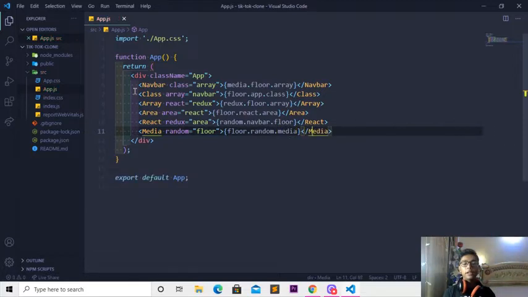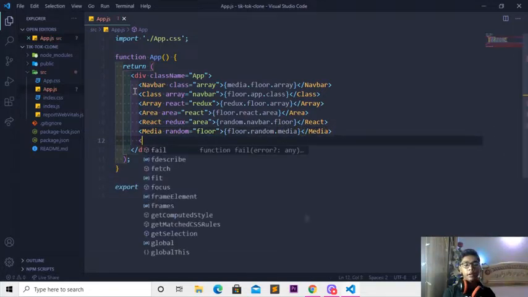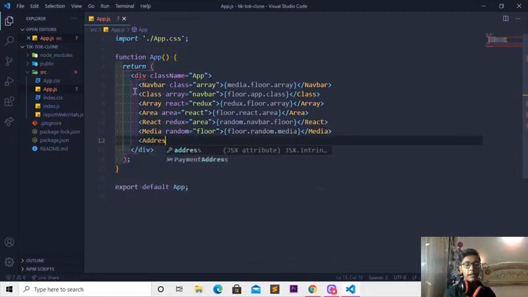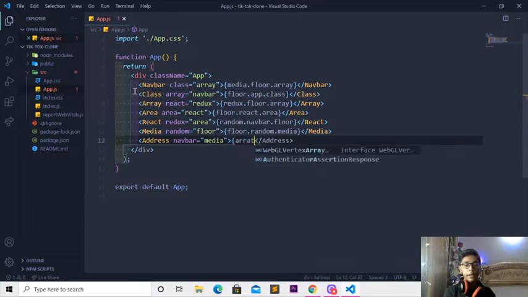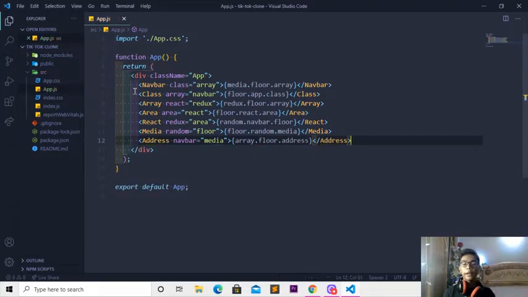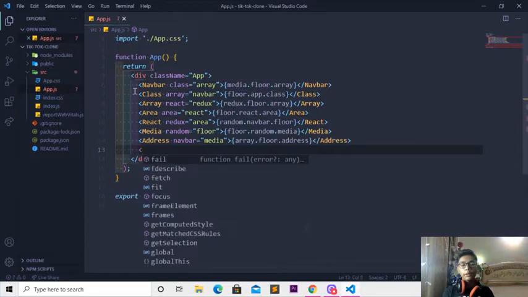Then I'll close this tag here, come underneath and write a tag which will be address, and move forward there, changing that to navbar equal. When you're done with that, I'll write another tag which will be media. If I do that here, I'll close that, then make a curly bracket again. I'll write array.floor, and write dot, changing that to address. Then I'll close this curly bracket here, come underneath, and write element.